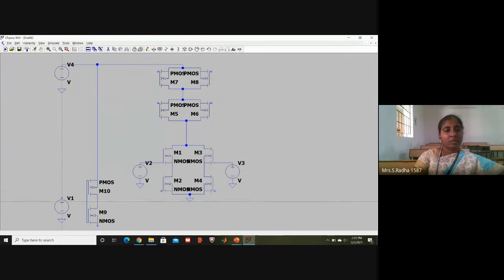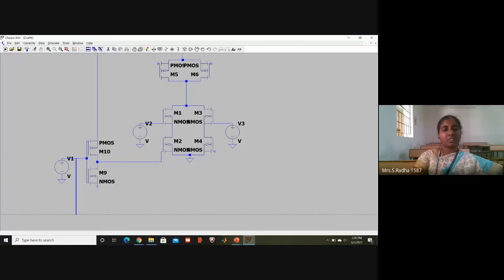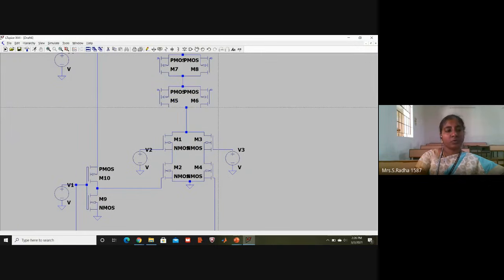And here I am taking the input for the inverter. Inverter output is S bar. Before the inverter it is S. I will give one ground for this inverter, and I am taking wire connections for this.